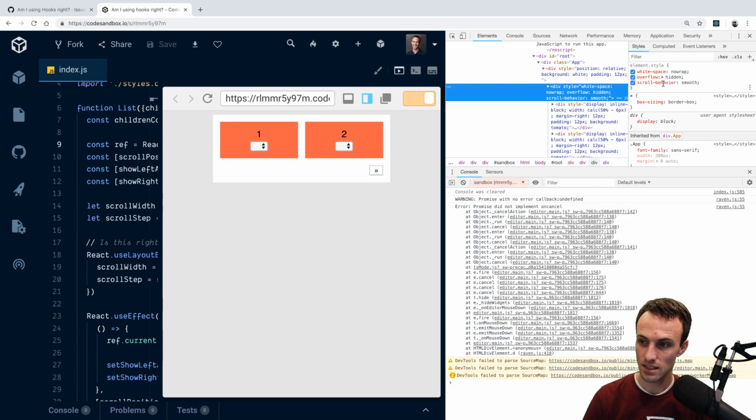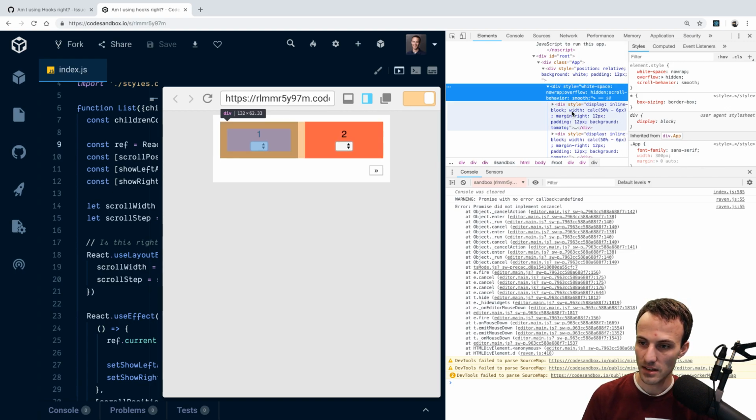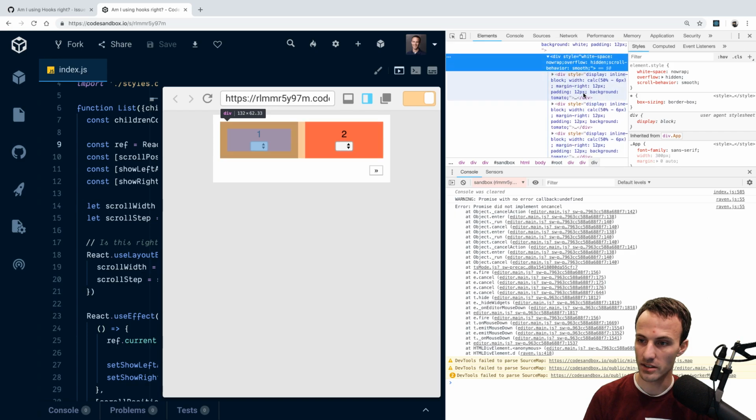But it looks like we are still rendering the rest of these items in here, where we say that the overflow is hidden. Scroll behavior smooth. That's cool. I had no idea that scroll behavior smooth would do that. I thought that was some fancy CSS magic going on there, but apparently not. That's cool.